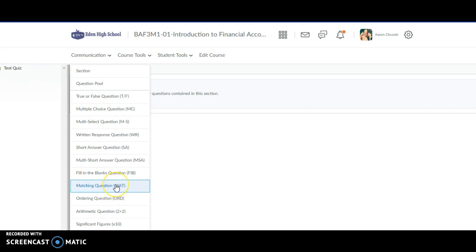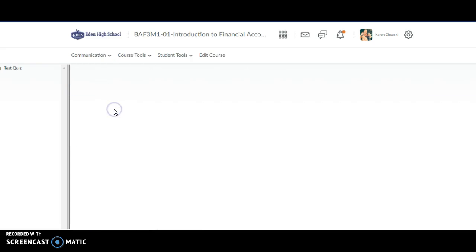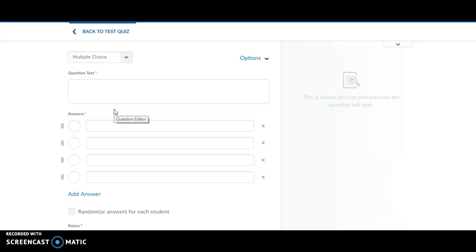Matching question, this one works really well if you've got a bunch of definitions and then terms you want to match. And then ordering question, putting things in the correct order. So if you've got steps that they need to put in order, you can do that as well. And then I haven't used these arithmetic questions at the bottom because I don't teach math, but you can play with that as well. So let's look at the multiple choice question, and there's a few things that you can do when you set up the multiple choice question.